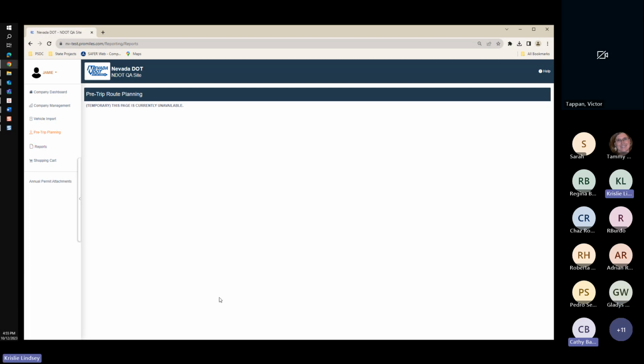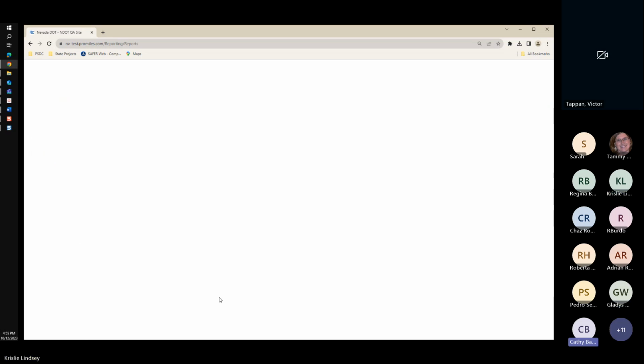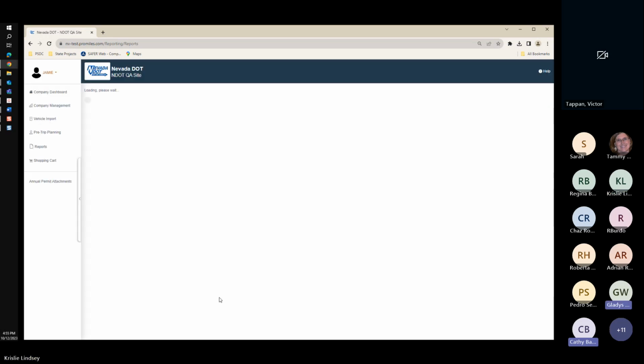Okay, next we have the reports. As a customer, you have a customer reconciliation report, and you're able to put in your date parameters here and select your specific vehicles, and then you can run the report. It gives you a report in either Excel or PDF that shows your permit ID, your permit number, your permit type, and the permit fee, and then the permit totals, so you can reconcile.